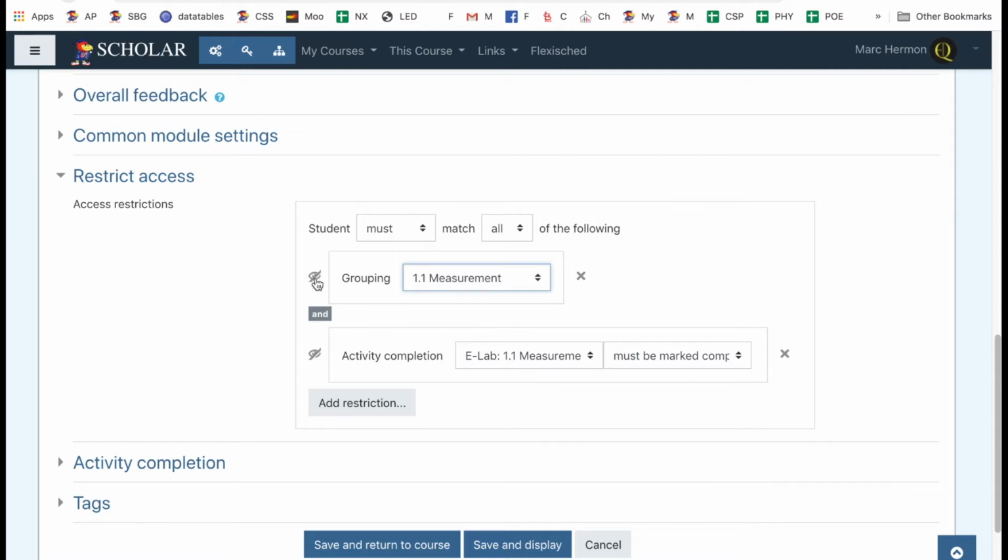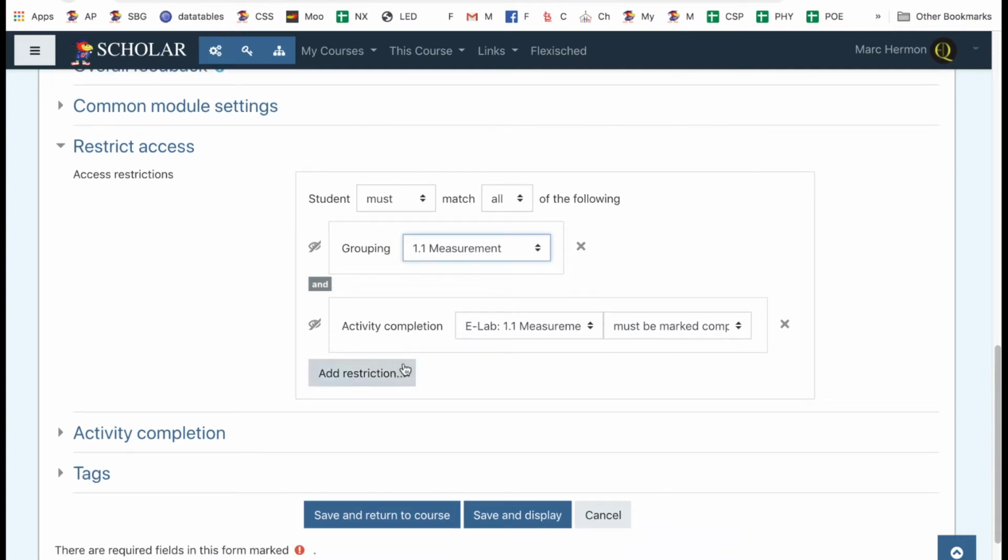On this eye here, I like to hide it entirely, so if they're not eligible for the test, it doesn't even show the requirement. If you keep this eye open, it actually just grays out the requirement, so they know what the requirement is before they can see the test. I have another restriction on here.